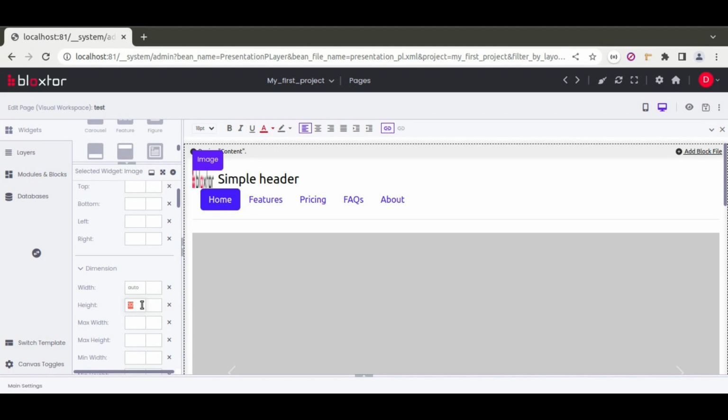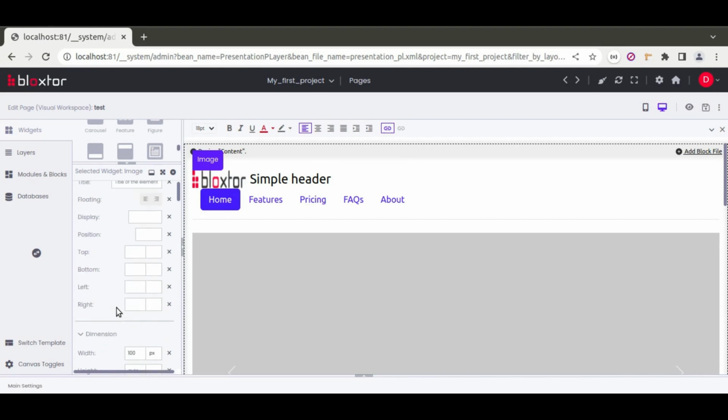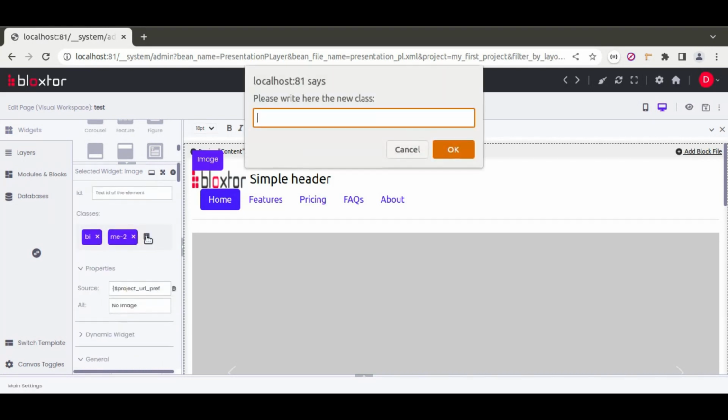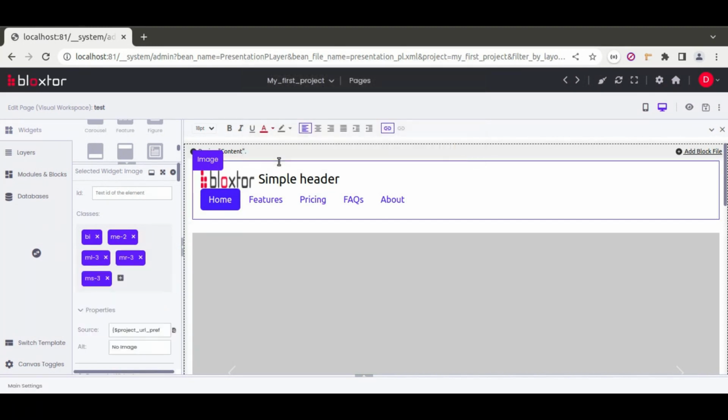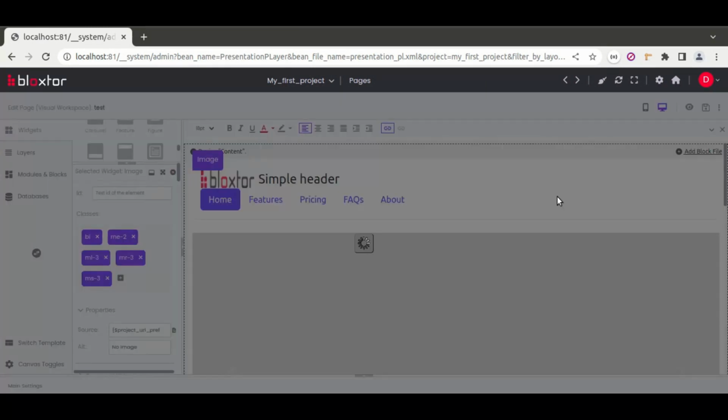Here I can put some width. Let's put it 100. Okay, looks better. We can put some margin. Something like this, and we can save.